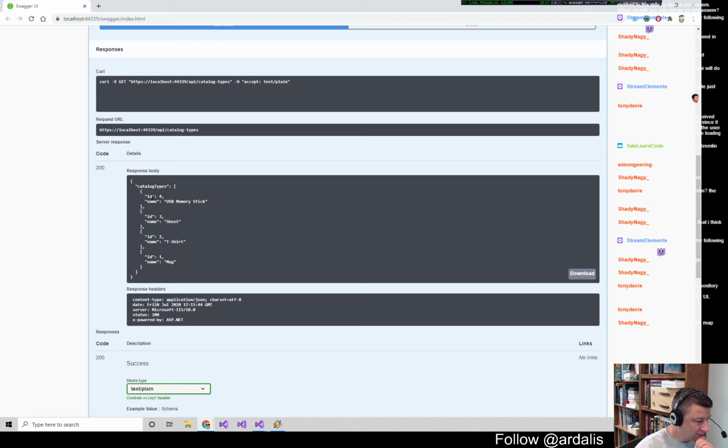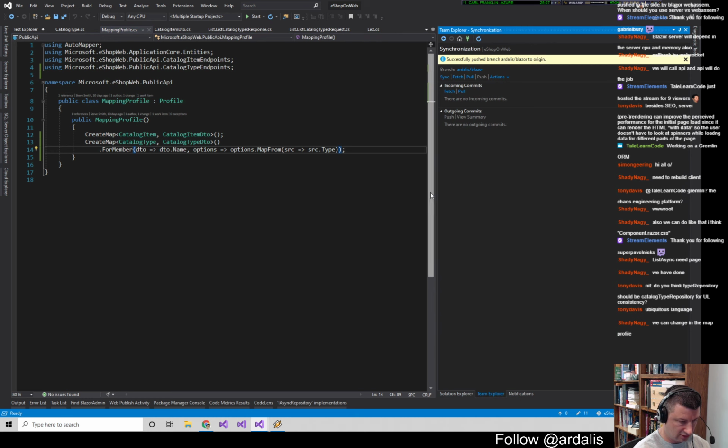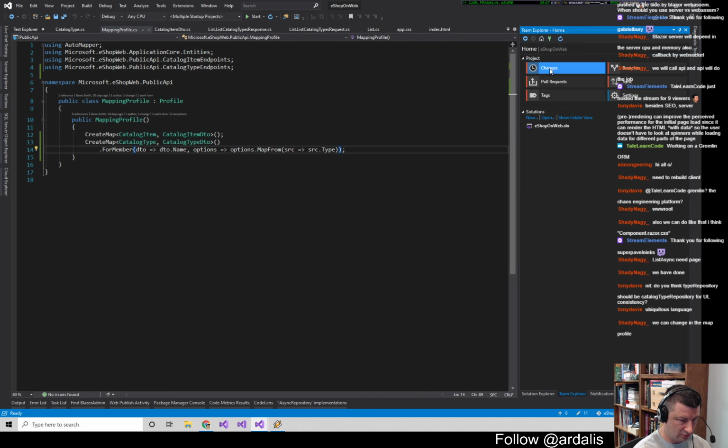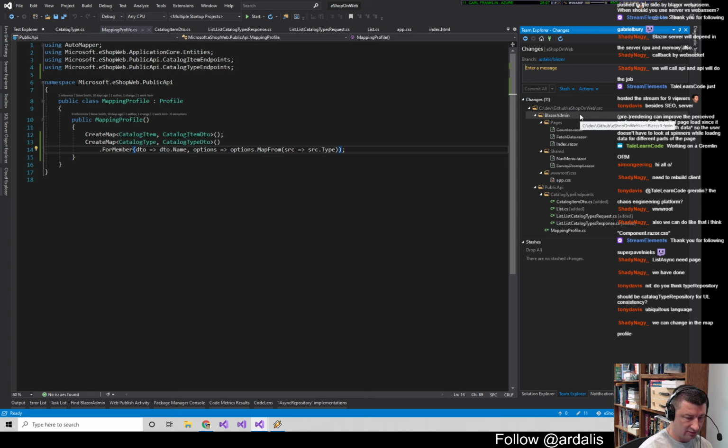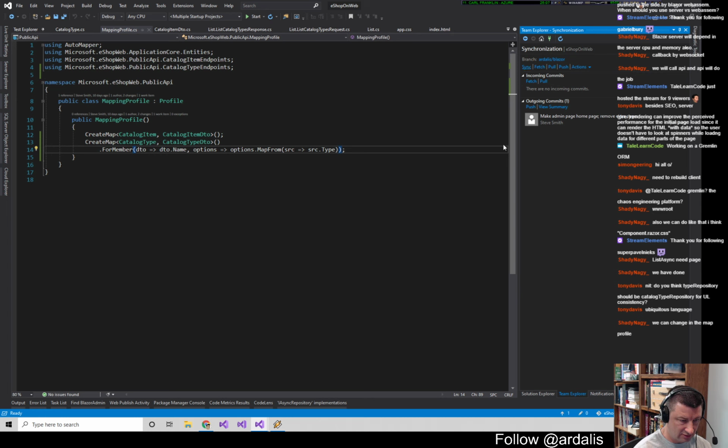Okay. Now, eventually, we will probably want to cache that data, but for now, we're just going to call it every time. So let me do a quick commit, because things are working. We'll go back here, go home, go changes. We just added a few things: make admin page homepage, remove extra pages, add catalog type list endpoint. That's about it. We made the images work too, but that's alright. Let's sync and sync.